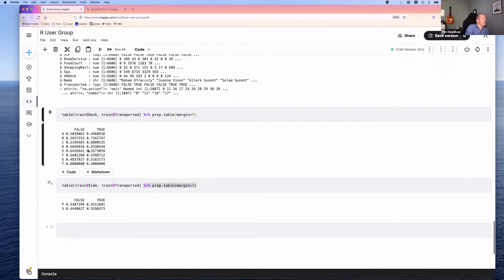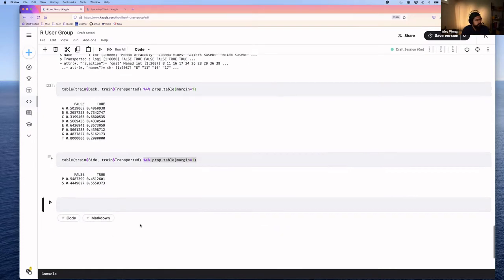Yeah, that's nice. That makes that jump out. What's interesting there is that side doesn't have a huge impact. I feel like in the original Titanic problem, that was a real differentiator. So that's another thing they changed up.